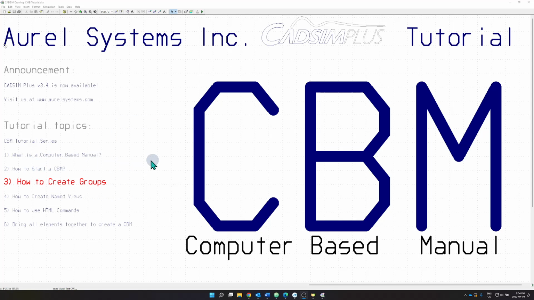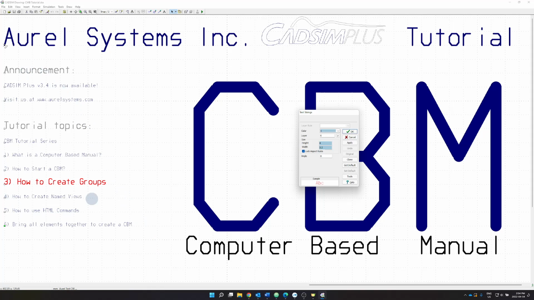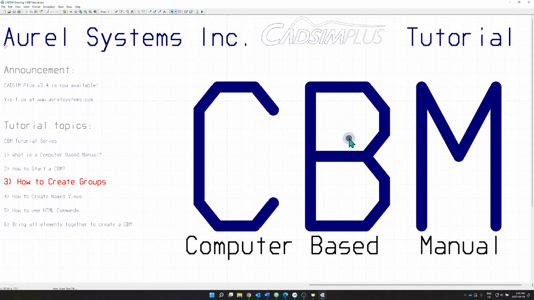So what are groups? Groups are a method of collecting drawing objects for the purpose of naming and connecting them to an external HTML document, such as a computer-based manual. Selected objects can be given a group name, and optionally they can also be given an HTML command and a description. For instance, here I can select all these text bits and create a group out of them, and then that can interact with the HTML page. So without further ado, let's dive right in.